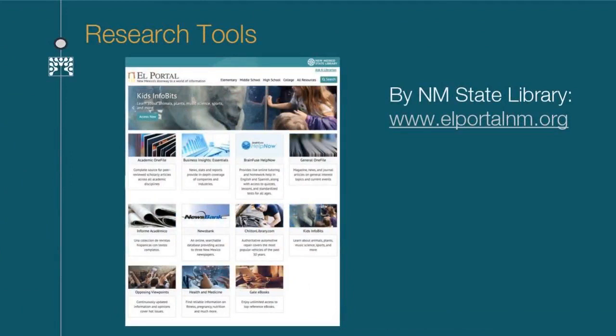So this is El Portal. I said I was going to come back to it, and this is it. I love El Portal. El Portal is a collection of databases and some other resources as well that every single person in the state of New Mexico can access for free. The URL for it is listed right here, elportalnm.org, and it's provided by the New Mexico State Library.